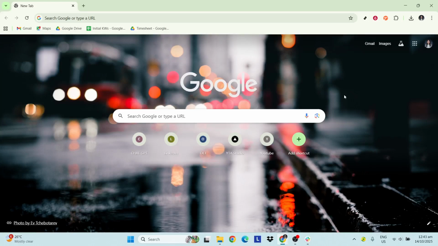In today's video, I'm going to teach you how to turn on AI mode in Google Chrome, allowing you to enhance your search experience with the latest AI features Google has to offer. First things first, we need to begin by opening up Google Chrome. This is the browser where we'll be making all the changes.